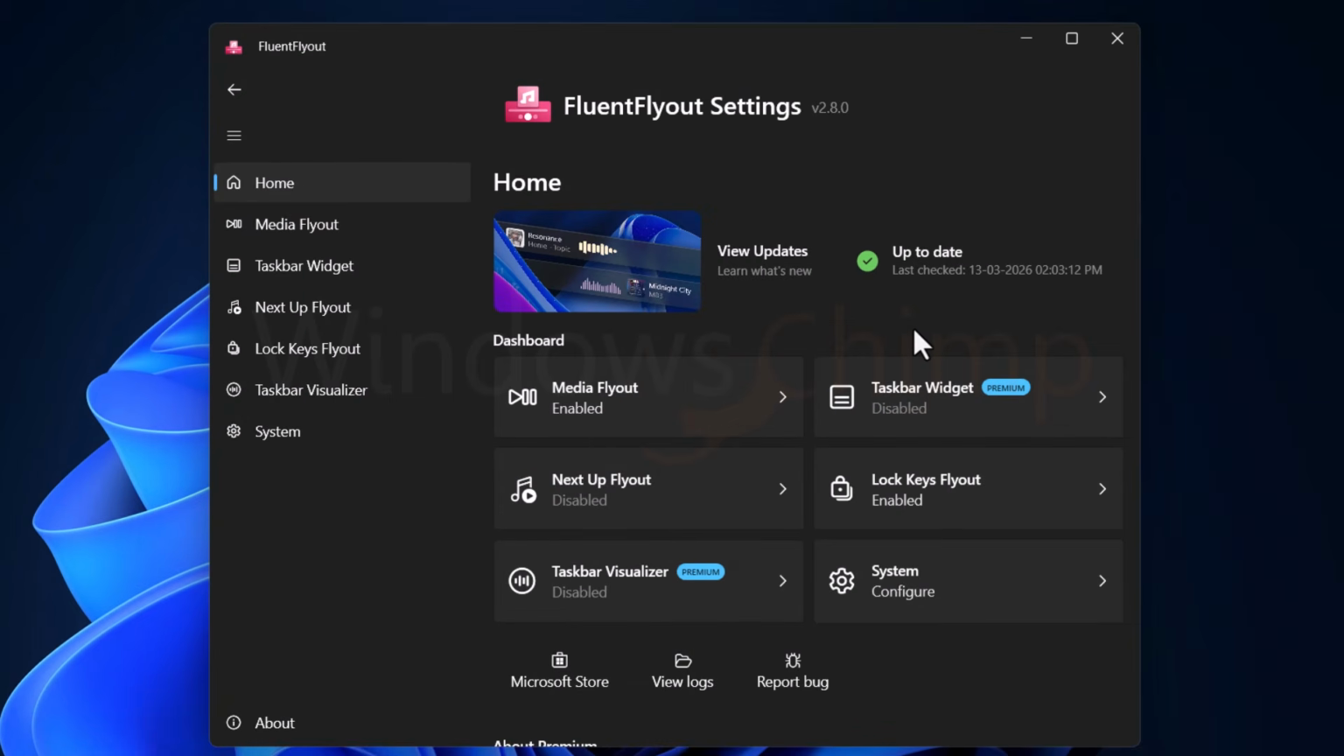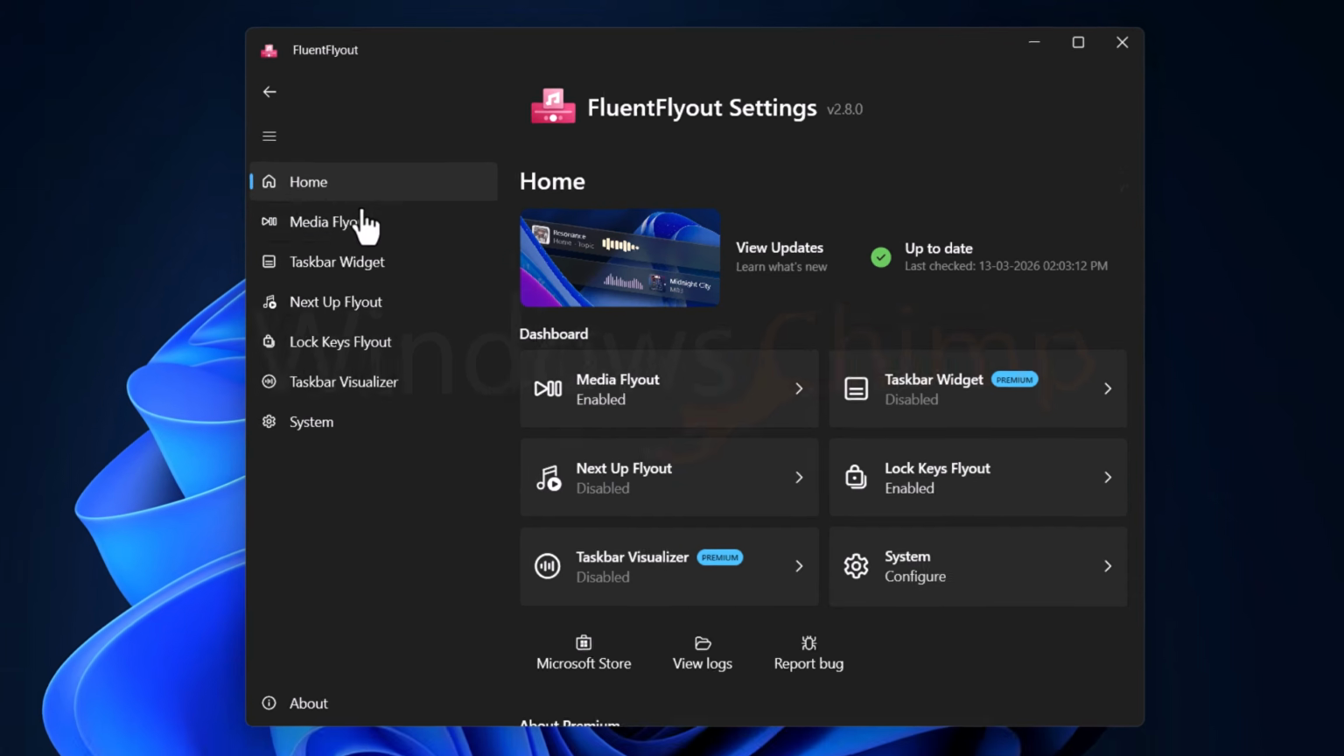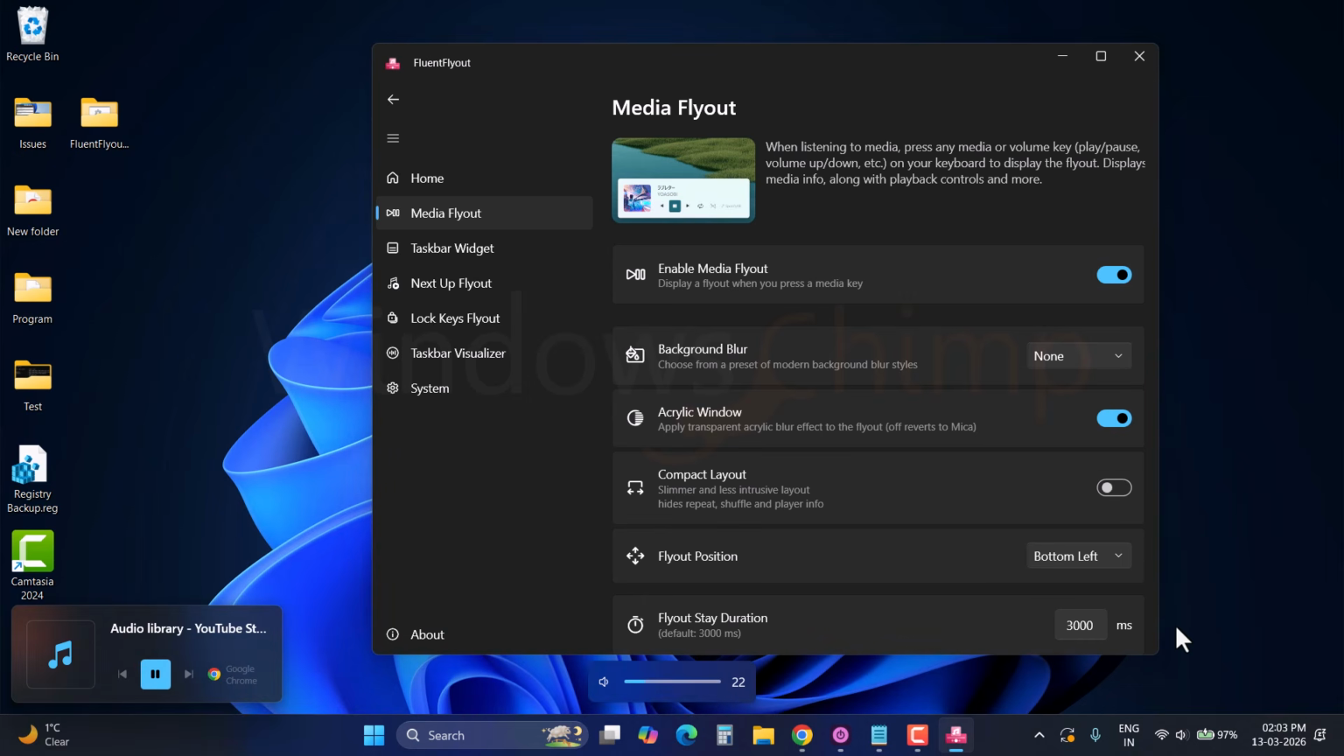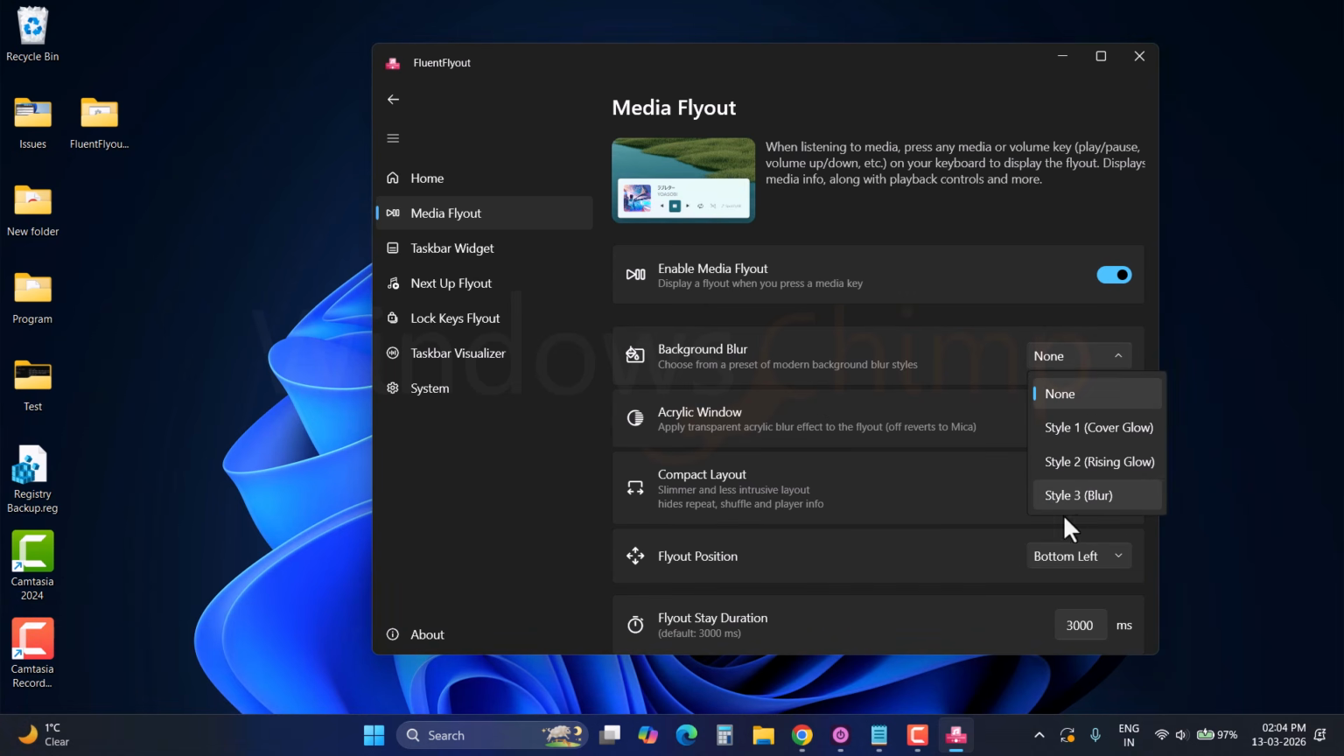Alright, let's go through what this app can actually do. When you open the app, you'll land on the home screen. Click on Media Flyout to get into the media player settings. If you adjust your system volume, the Media Flyout pops up showing your current track. From there, you can change the style. There are a few options. I'll go with Style 3.